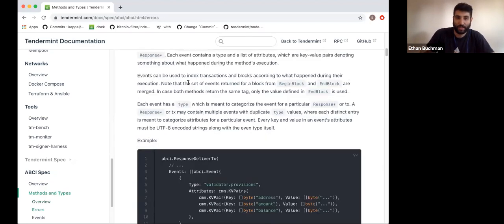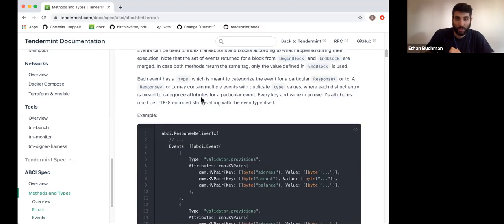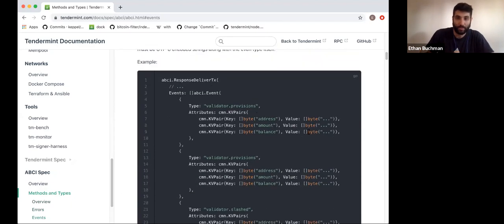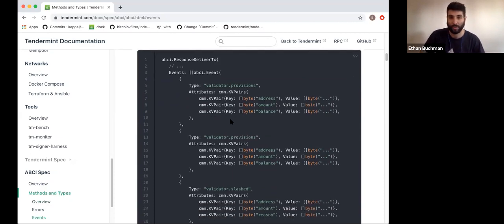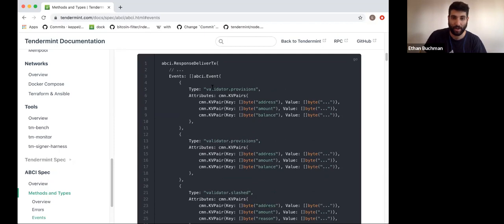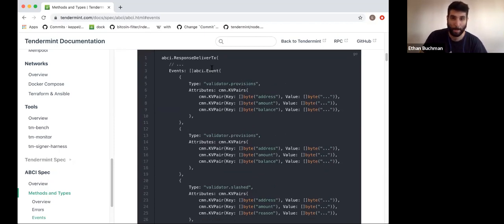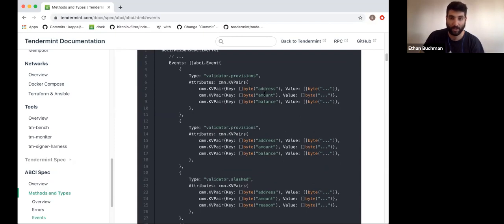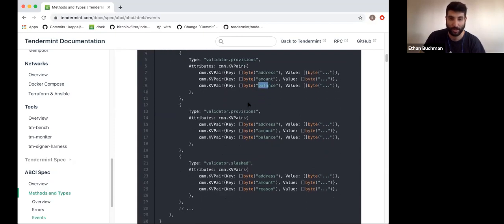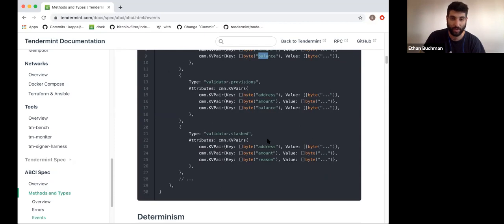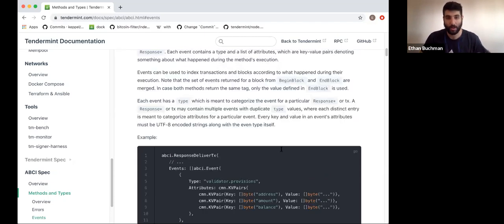Okay, so the event system, we talked about the event system. Here are some examples of exactly the kind of thing we were saying. You label the types. So here's an example of validator provisions. These are like rewards being paid out. And here's the address, the amount, and the new balance, basically. And here's saying, oh, this validator got slashed. So that's an event. And here's the address, the amount, and the reason, right?